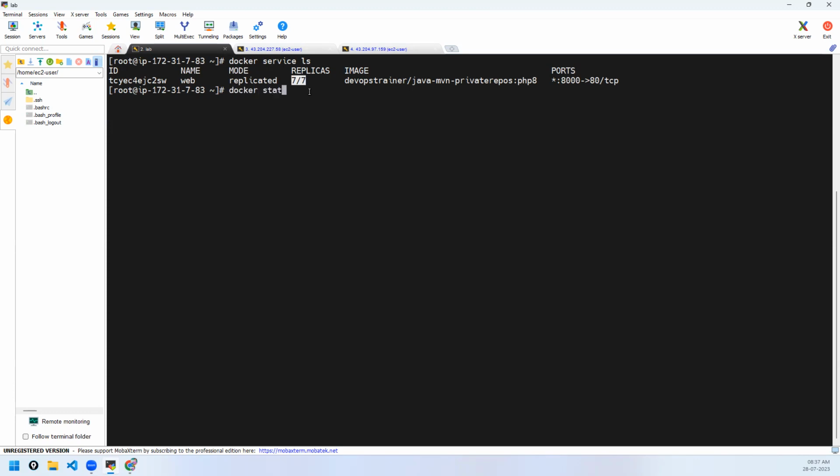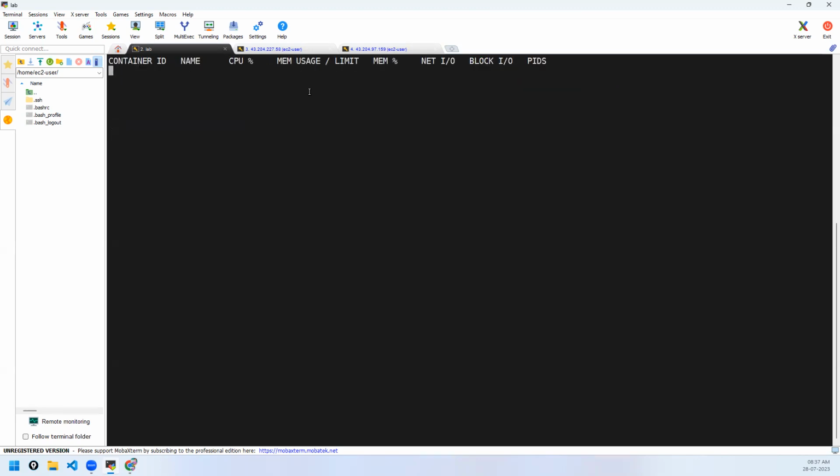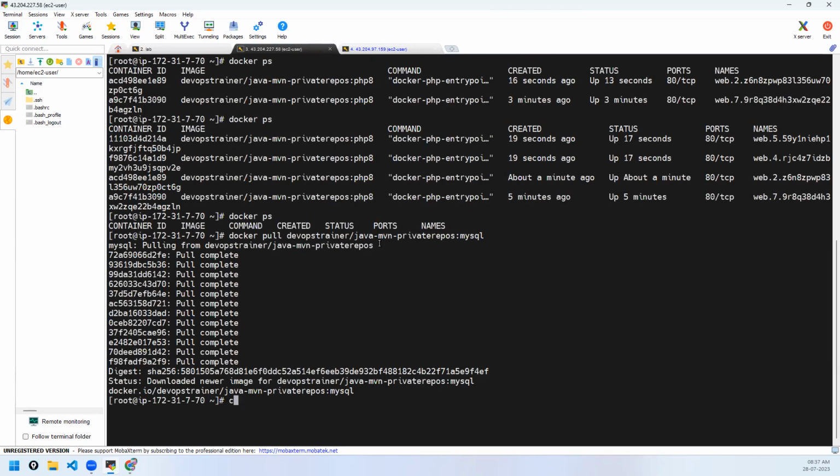There is one more command called docker stats. Docker stats will show you the memory consumption of the containers on that particular node. This is the manager. On the manager, we don't have containers, so it was not showing anything. Let's see here.